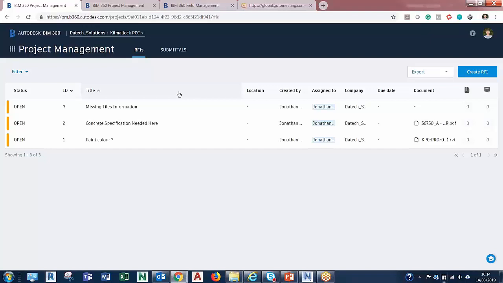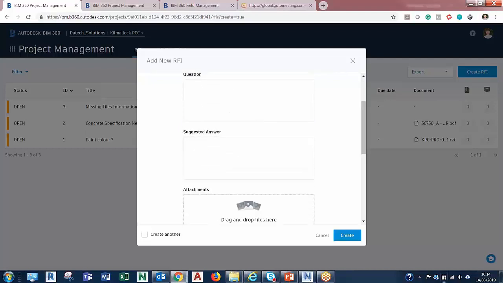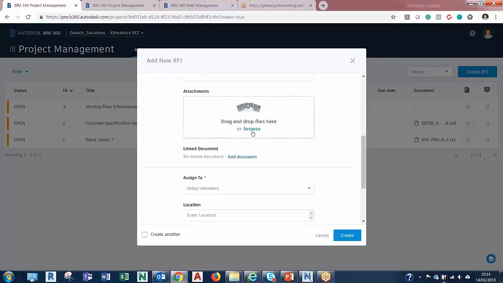So request for information, the contractor's on site. He needs to know more information about a particular thing. He's able to then create an RFI within here. Just create an RFI quite simply. He can set the status of that to whatever he wants, and then he can give it a title, so it might be, you know, what door finish here. He can put in a more specific, detailed question, is there a suggested answer, and then he can also attach any sort of photographs or drawing information as well.